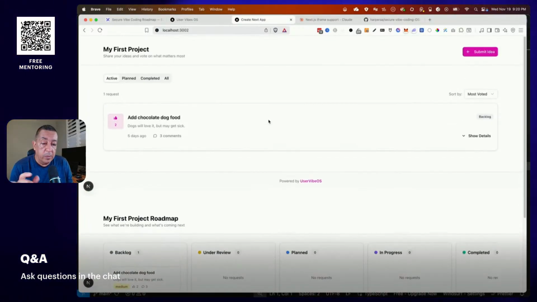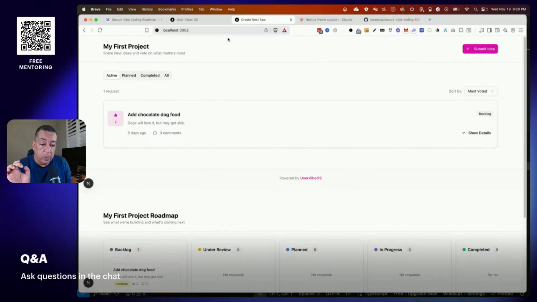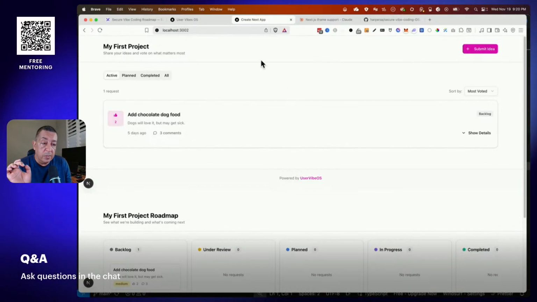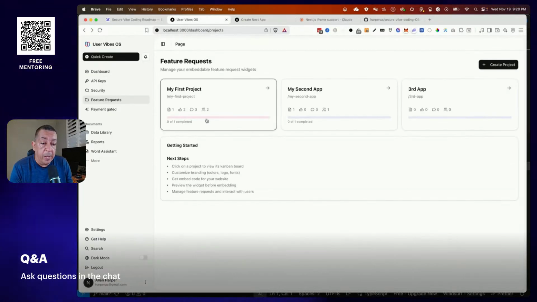Well, now what they can do is put a widget out on their website, maybe a menu option or something that says feature request, right? And when they click on it, it will look like this. And all of this is color coordinated, by the way. The developer sets all this up on the back end.